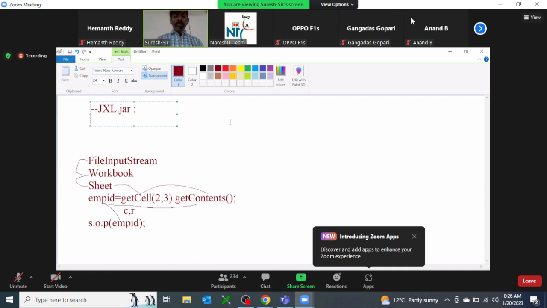Similar to that, you have one more jar file, which is the POI dot jar. We have two jar files here. One is the JXL jar file, and another one is the POI jar file.